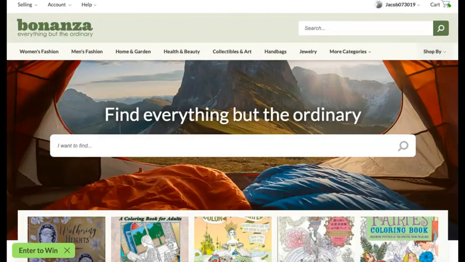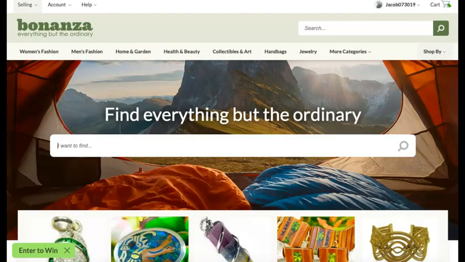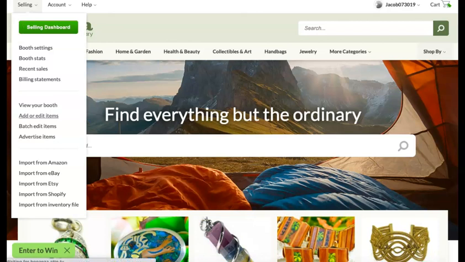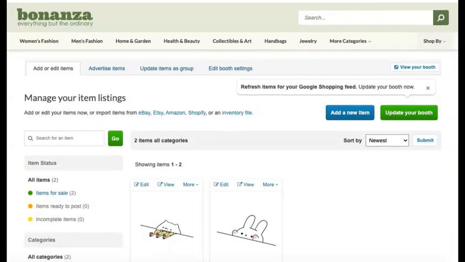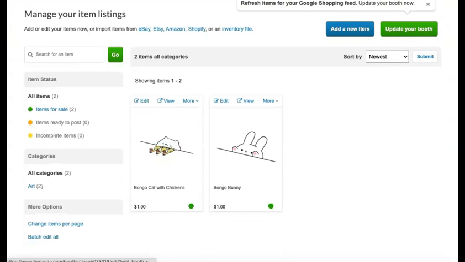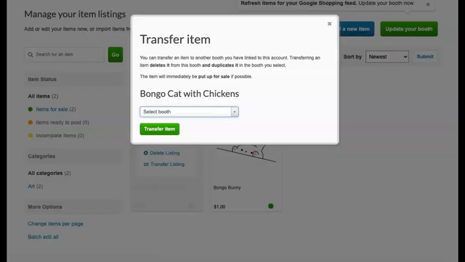Another cool part of this feature is that you can transfer your listings from one booth to the other. Go to your Add or Edit Item page, and from the More link, you'll see an option to transfer the listing. Then you'll be prompted to select the booth you want to transfer to. And it's just that easy.